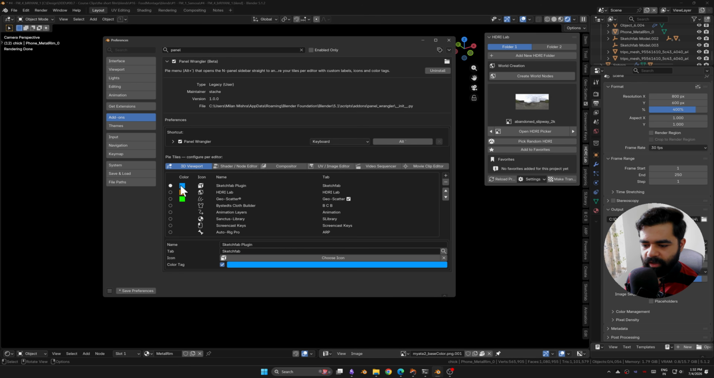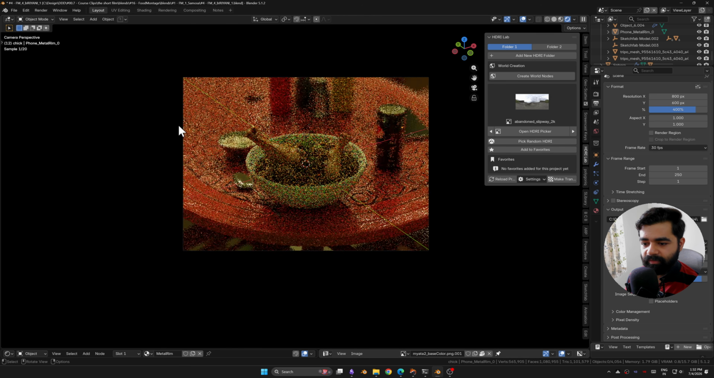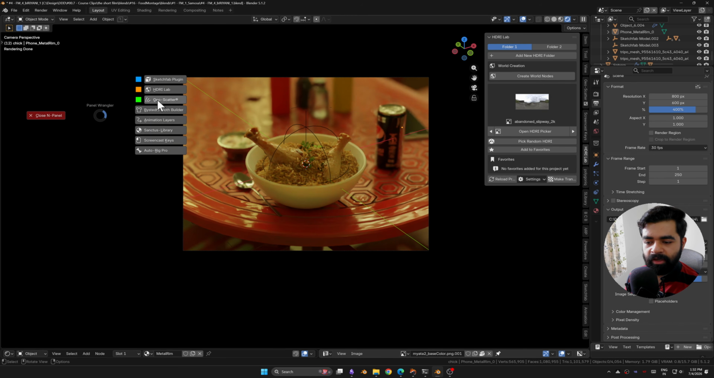You can select a color to display beside the add-on. You can choose an icon to display beside the add-on. You can see it here. I've done it for the top 3 add-ons. So you've got all the visual cues you need to identify your most used add-ons here.